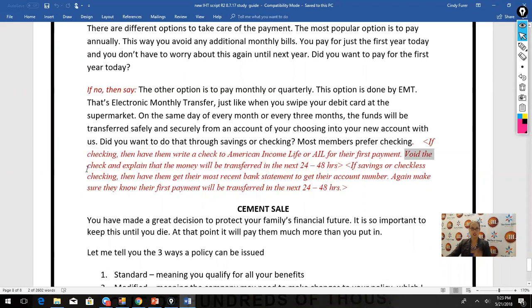Void the check. So take the check because you need it for the routing number and the account number. Take the check and void it. Just write a big old void on it all across the check. Void the check and explain that the money will be transferred in the next 24 to 48 hours.